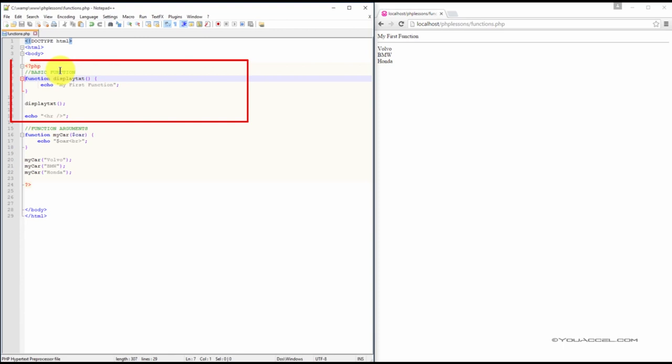In this example, we've created a function called displayText. The function has one statement, an echo statement that will display the text myFirstFunction. To call a function, we simply write the function name followed by parenthesis and a semicolon, as shown here. We can see the final output in our web browser. The text myFirstFunction is displayed.